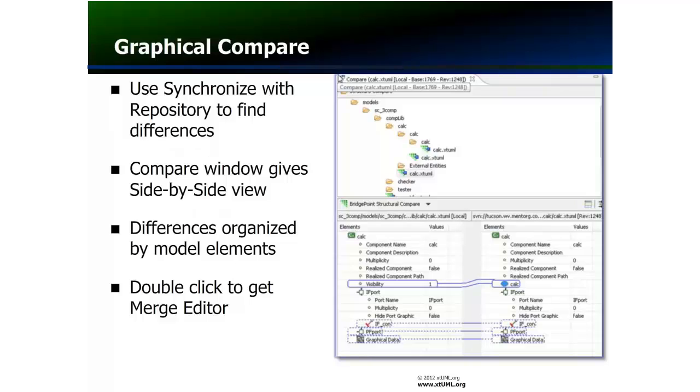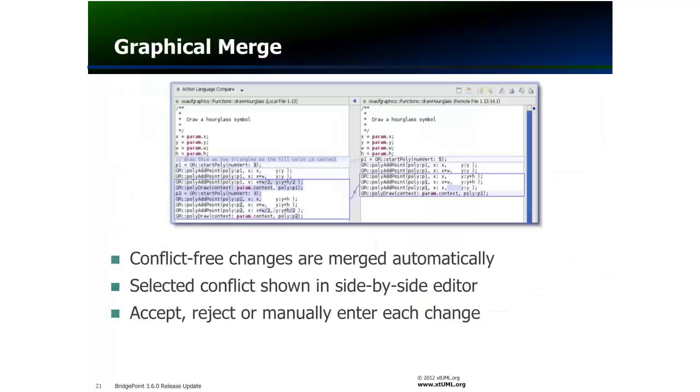The Compare window appears when a difference identified using Synchronize with Repository is selected. This window opens with a side-by-side list of differences that can be expanded. The Merge editor will open once a difference is selected. The Merge editor is a side-by-side editor that displays the differences in highlighted boxes. In this view, it is possible to accept, reject, or manually enter the appropriate merged result. Once decided, the master version in head is updated to match the merged project.